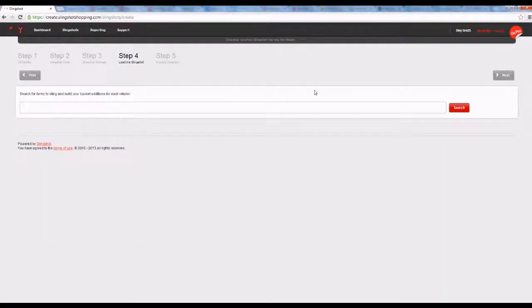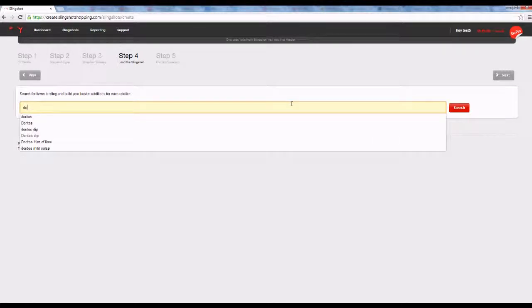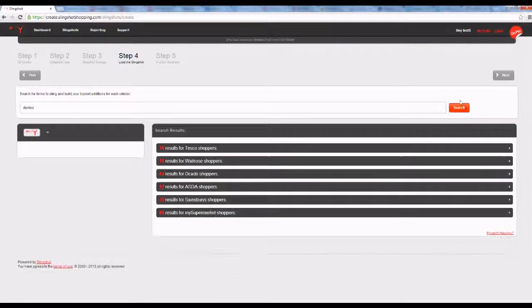Now here's the really exciting part. So this is actually loading the slingshot with the products that you want. Very simple. What we do is we put in the actual product that we're looking for. So for this I'm going to put in Doritos, and that will now run a search of all the products that we have in our database that match Doritos for each retailer. So as you can see that it's come up with all the separate retailers and how many products are actually in each.